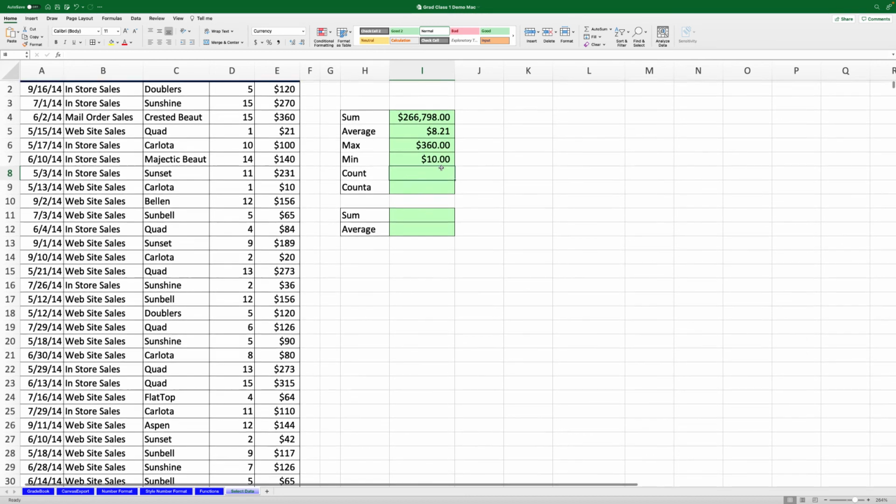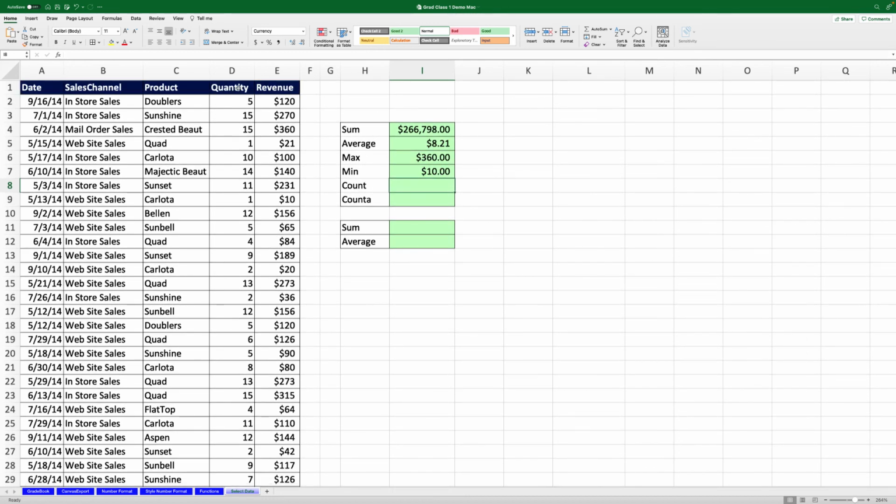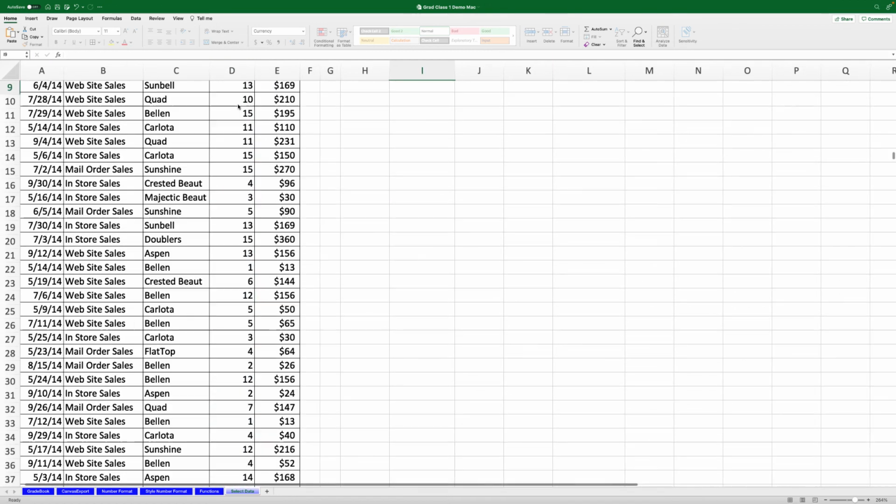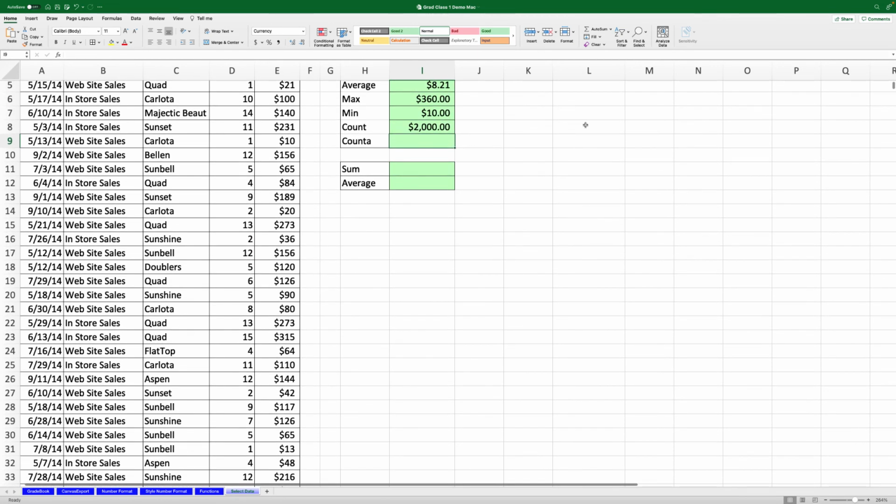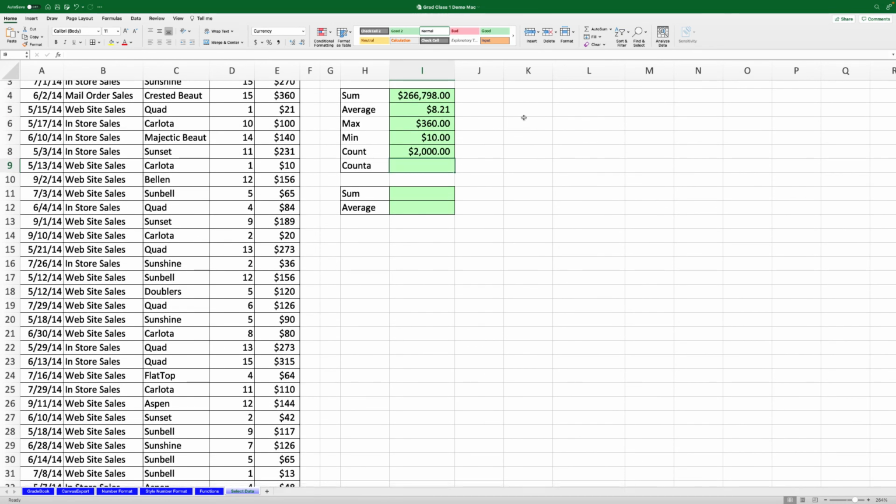Let's count the number of transactions here in the quantity row. So we'll go count, and I will grab the quantity, Shift, Command, down arrow, Enter, come back up, and we see that we have 2,000. Now, this is interesting. On our count, that shouldn't have currency formatting. It looks like these were all just set for dollar amounts. So let's change count and count out here. We'll take that from currency to number. That's going to make a lot more sense. We don't need decimal places either.